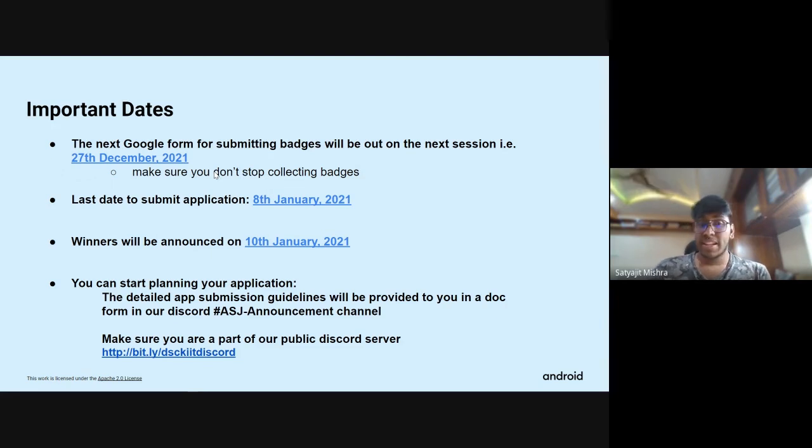Also, the last date to submit an application would be 8th January. You can start planning your application and creating your team. It's completely up to you. But the last date to submit the application is 8th January, and winners will be announced on 10th January.